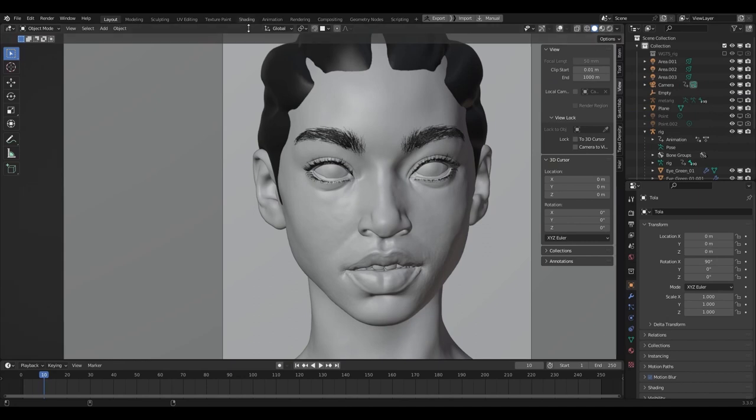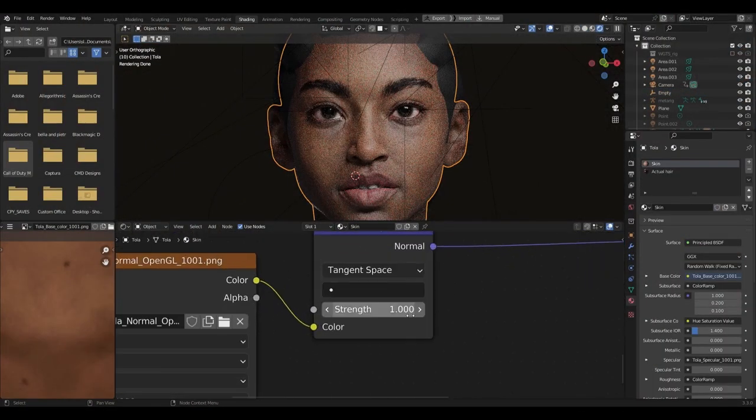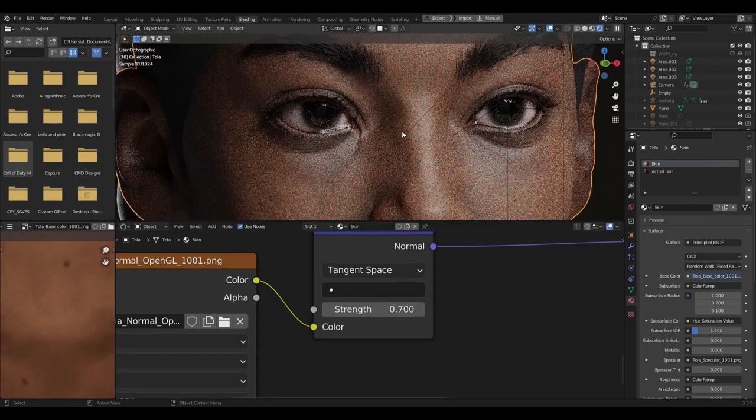While rendering, I noticed that the fine details were too intense, so I hopped into the shading tab and reduced the normal map strength to about 0.7. This gave a more subtle look and allowed for more natural looking skin.